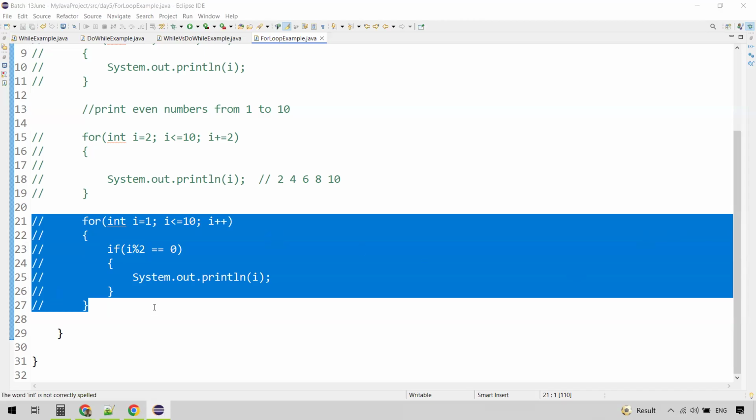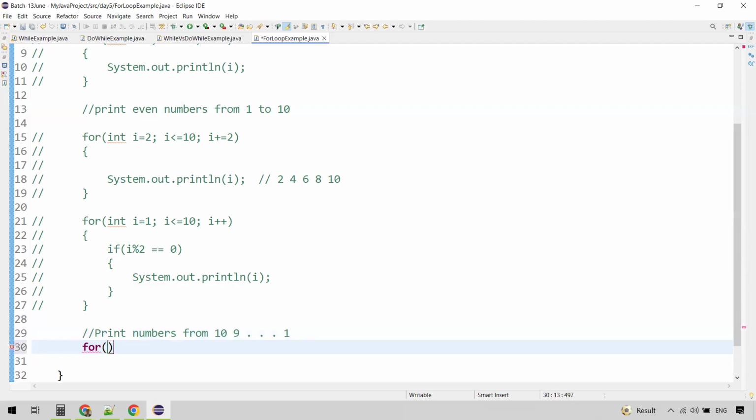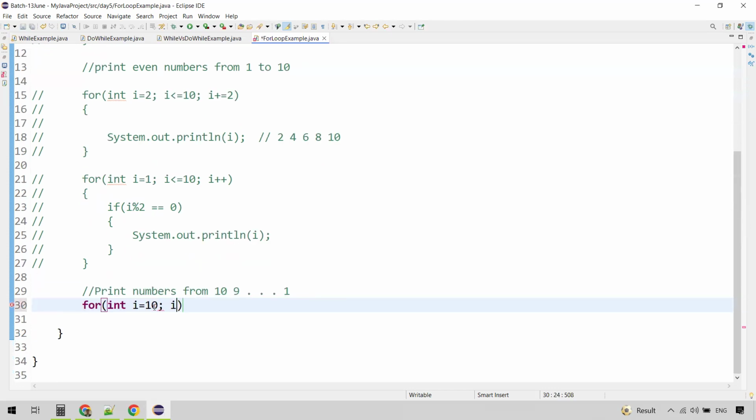Now let's see one example on decrement. So, print numbers from 10 to 1 in reverse order. So how do we do that? Again, as we wanted to start with 10, the initial condition will be 10, and i this time has to be repeated till it is equal to 1.